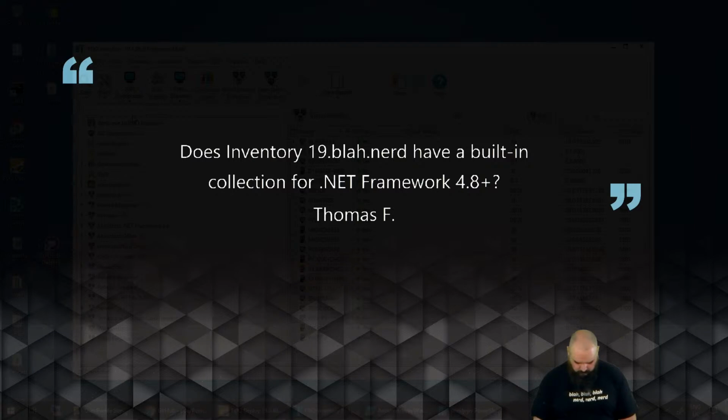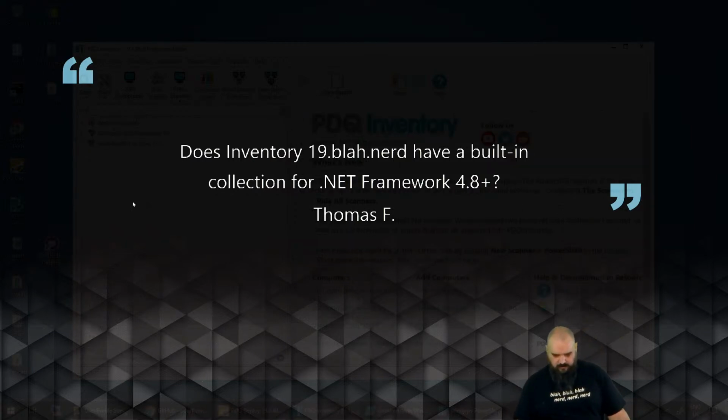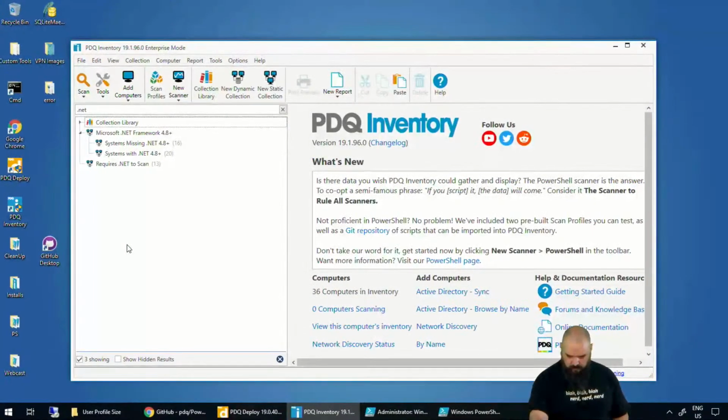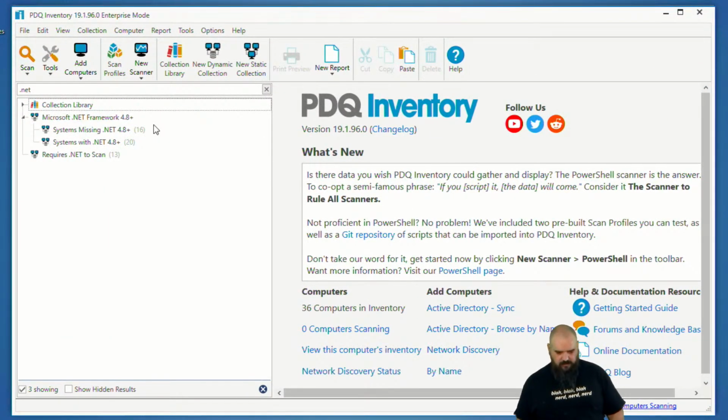So let's go into collections. We're going to do .NET, and you can see Microsoft .NET Framework 4.8 Plus is in the library by default.